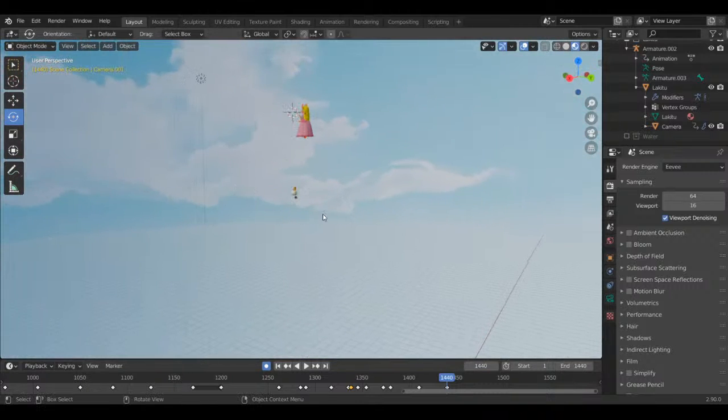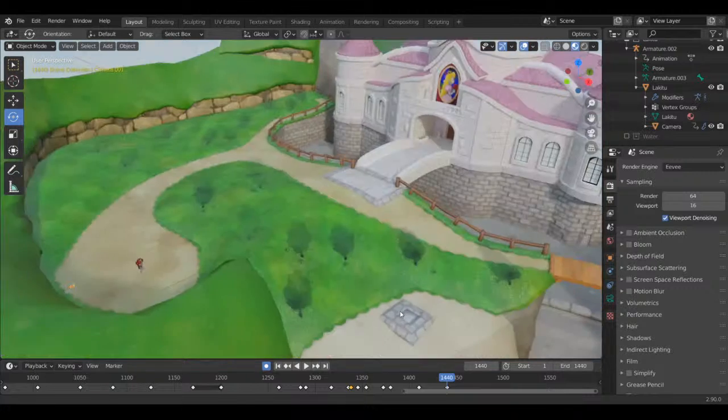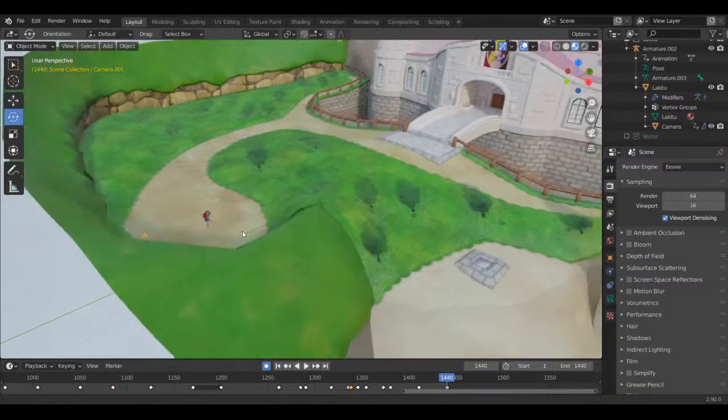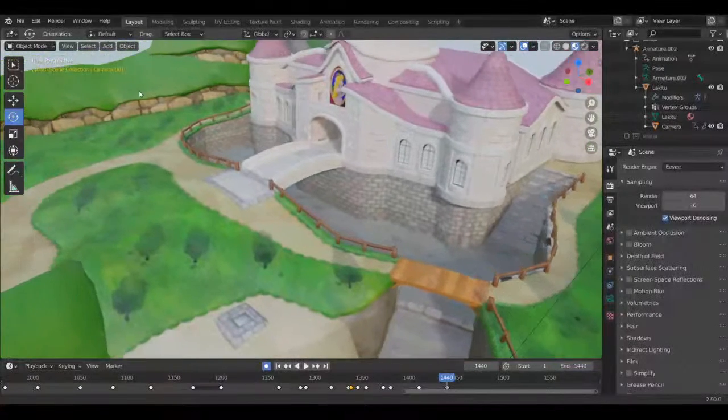I modeled the camera for Lakitu. I posed everything. Well, not everything's posed yet. Mario's still in a T-pose, and I haven't done all the animation yet, which is why I'm here today.